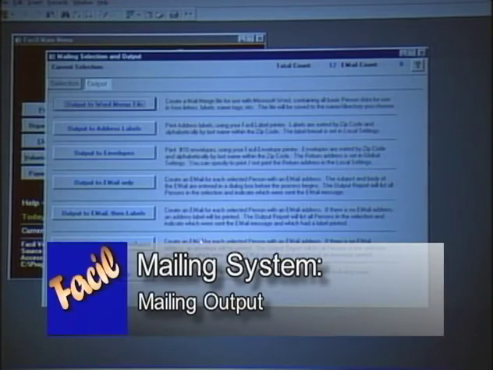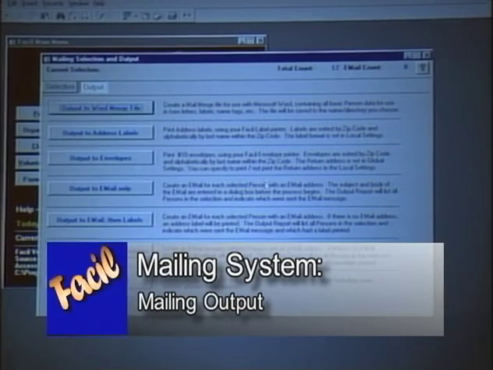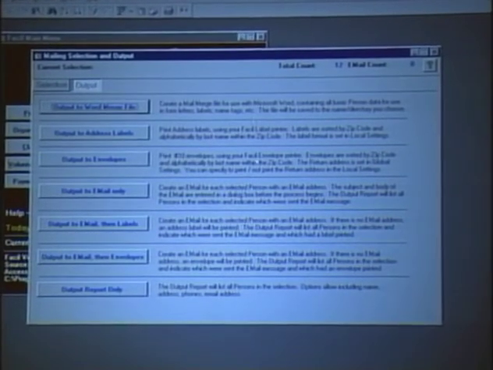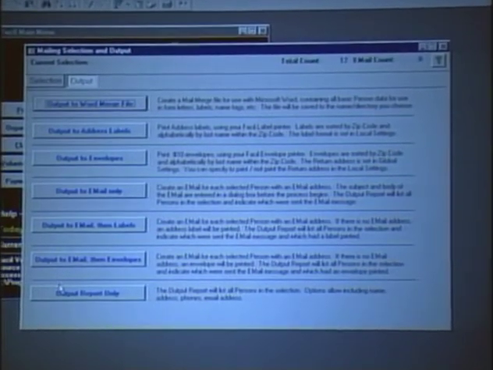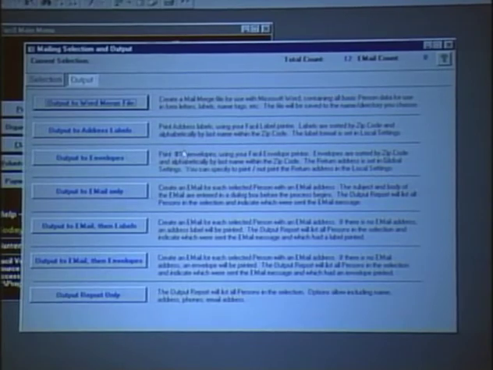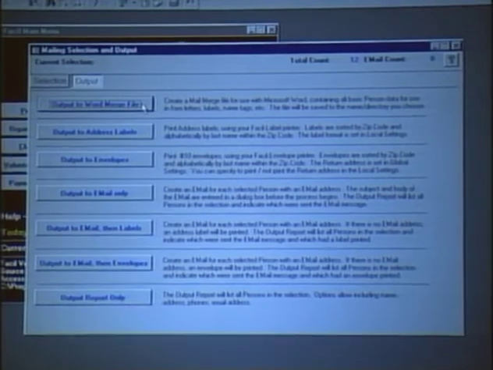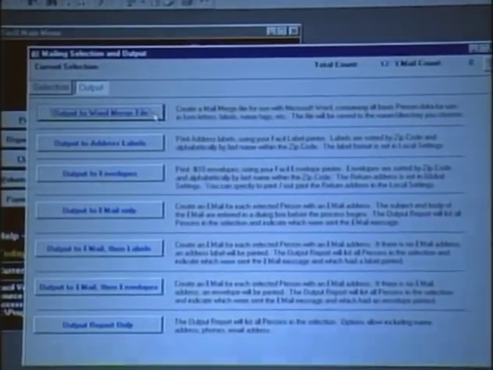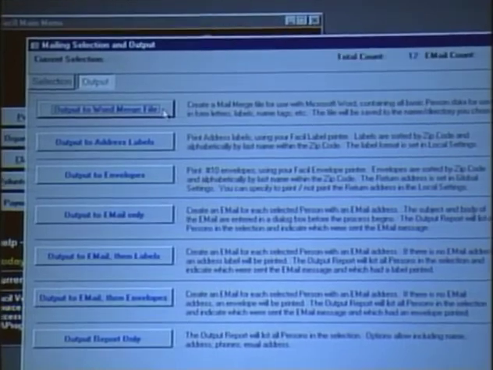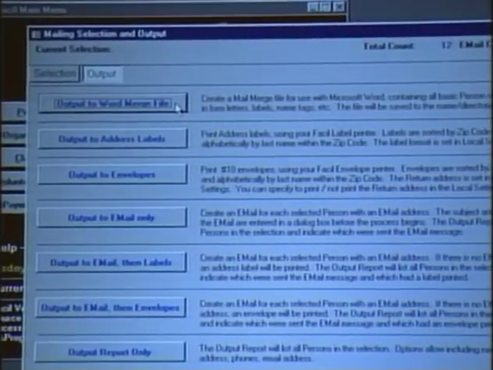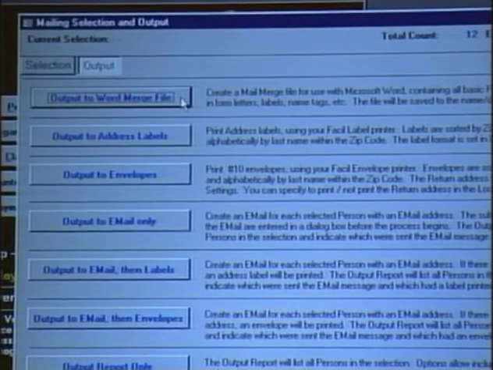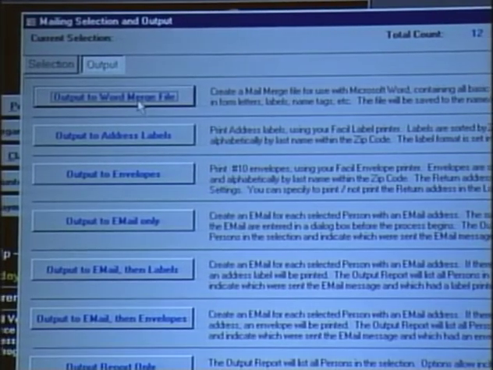Click the Output tab. Here are our choices. All of these are explained in detail here on the right, with the button to make your choice on the left. Briefly, we can do merge to Microsoft Word, and that will give us all the person information in a merge file, so that you can use their name, address, status, and many other individual pieces of information that you can incorporate into the form letter when it creates the merge file for the selected people. You can output to labels, and you have a choice of different label formats, and you can set up your own label printer, a special printer for just labels.